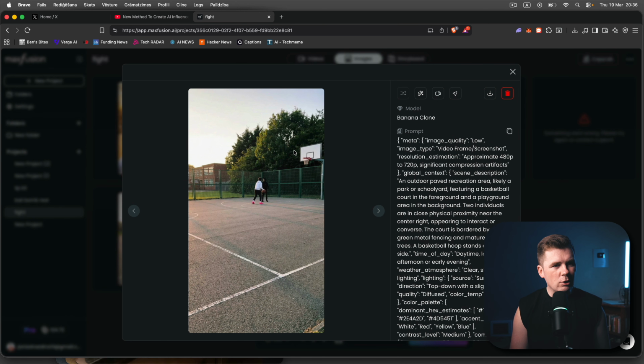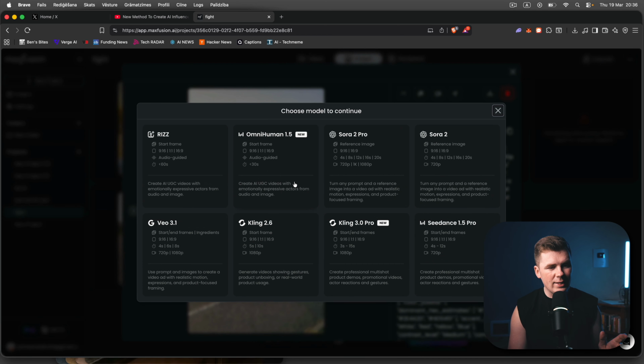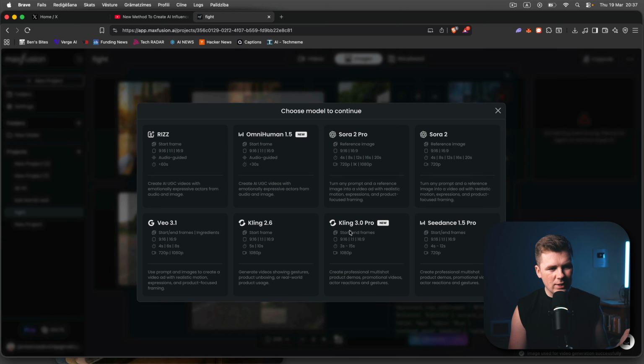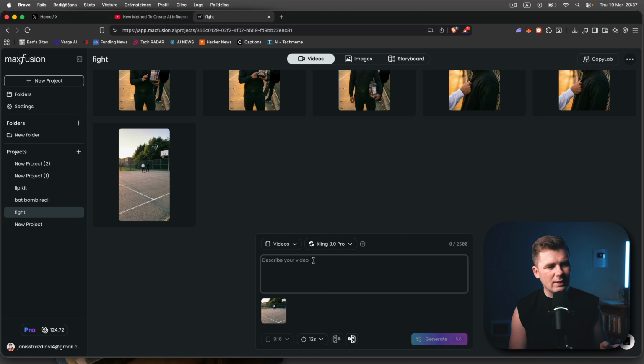After that, you will just click on the image. Here you will generate the video. And now you can select many different best video models available. And here is Kling, SOAR 2 Pro. Now Kling is much cheaper, but you can use SOAR 2 Pro and you can also use Riz. I will explain what this is because this is not a regular AI model. So select Kling 3.0, describe the scene that they are pushing each other, the tense altercation or something like that.